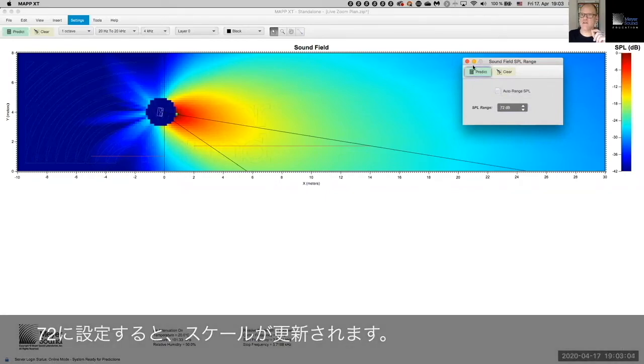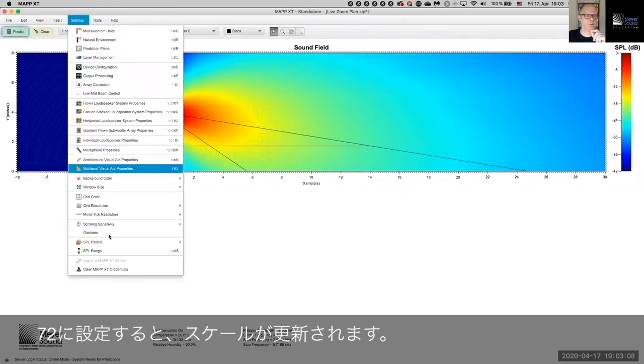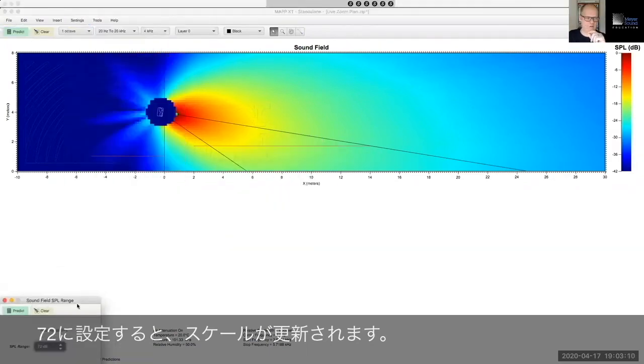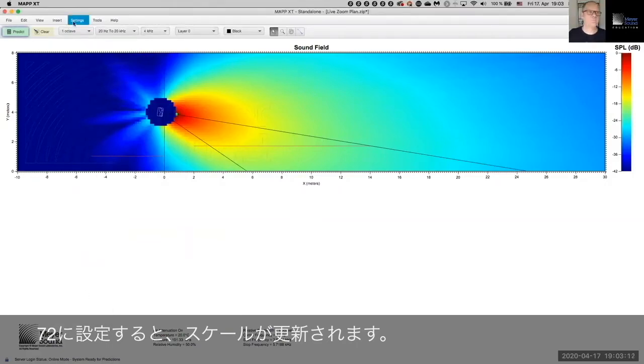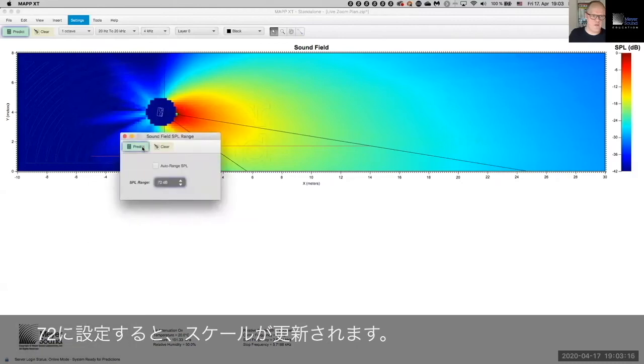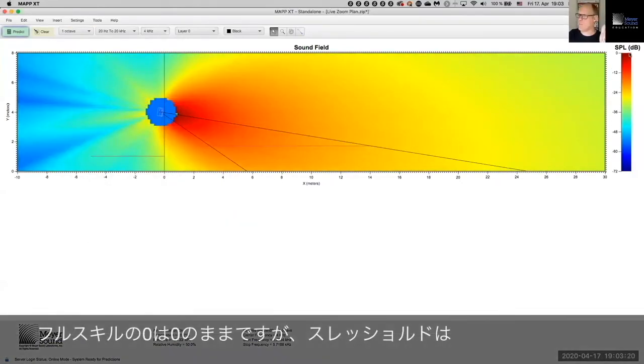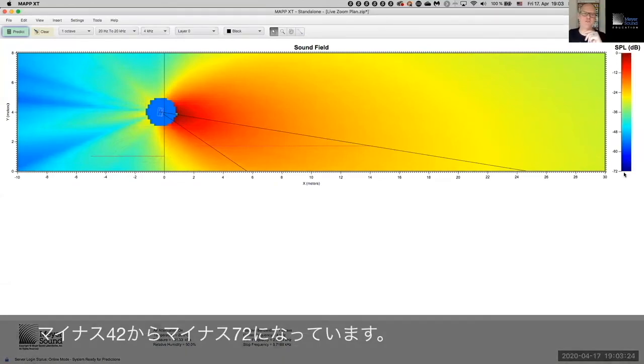If I set it to 72, okay, sure, I'm making an operator error. If I set it to 72, oops. If I'm setting it to 72, then the scale will be updated. 0 remains 0 full scale, but now that threshold where we go off the scale no longer lives at -42, it now lives at -72.